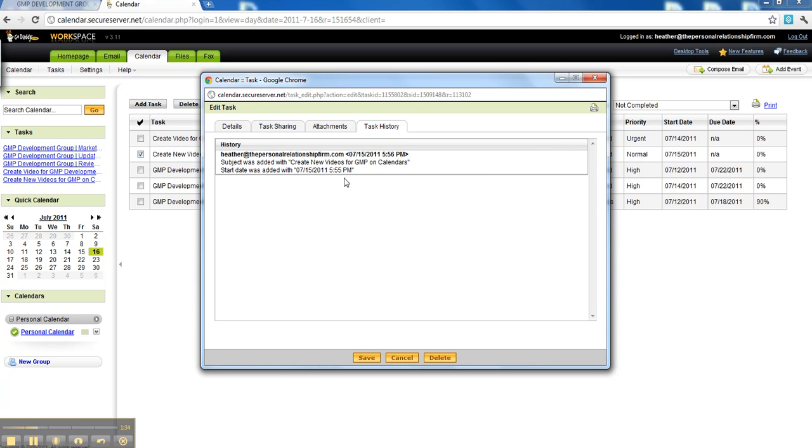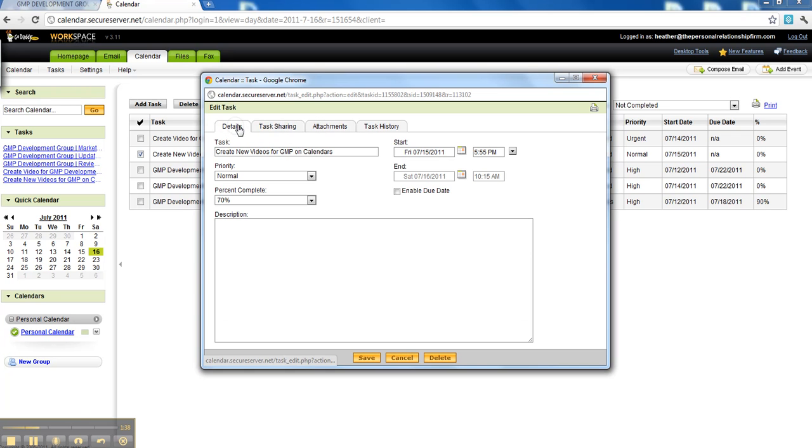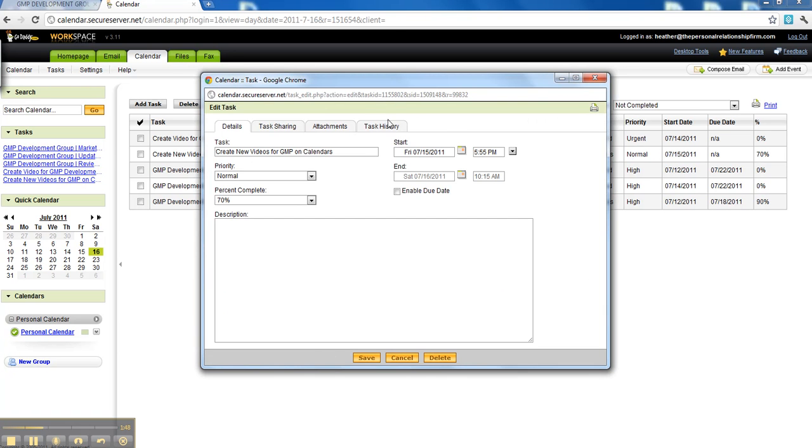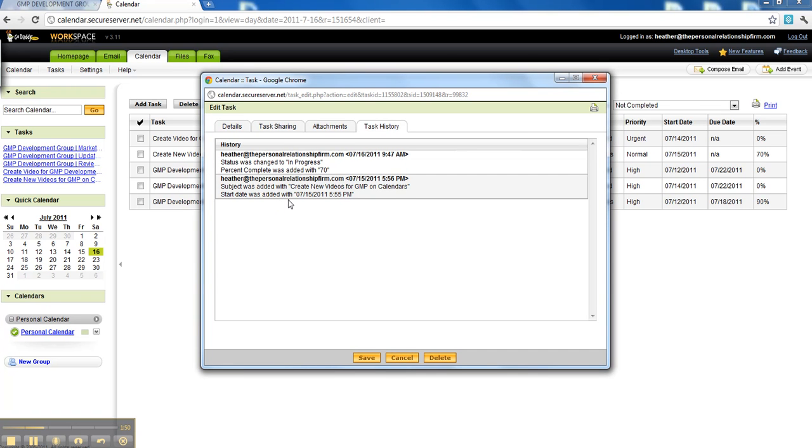Anytime I update a task, it's going to automatically create some details in my history. So let's go ahead and hit save. So this is what a task looks like when it appears on my calendar. Let's go ahead and click one more time just so I can show you that update. Now I have 2 entries in the history.